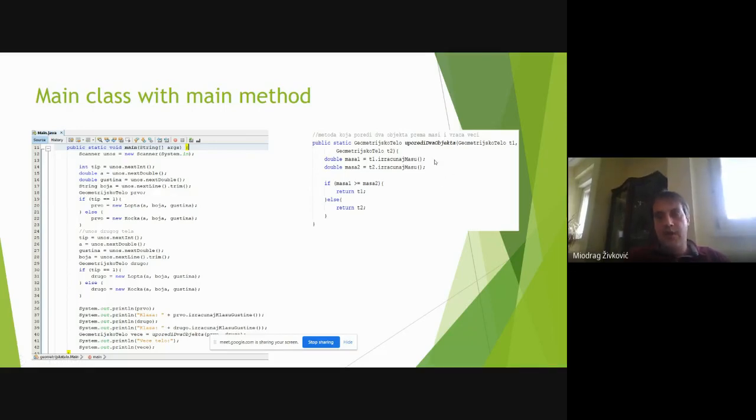So the method which compares the objects is this method. It takes two geometrical bodies as the input, and it calls calculate mass on both of those bodies. And of course, whichever mass is bigger, it will return the bigger object.